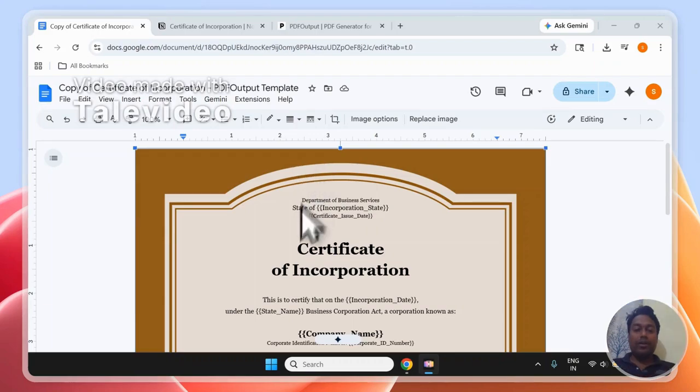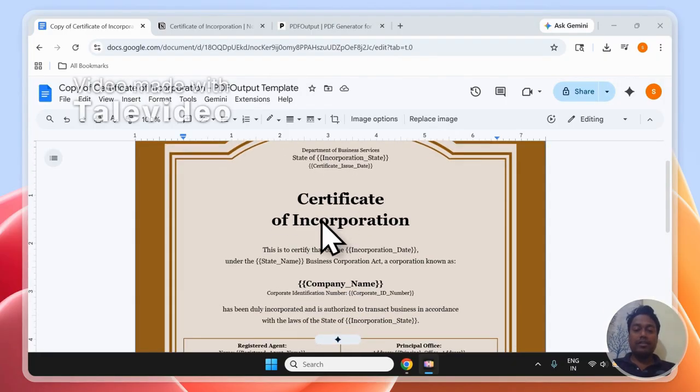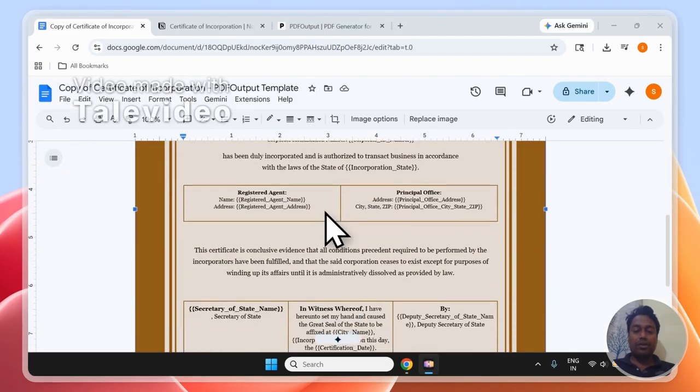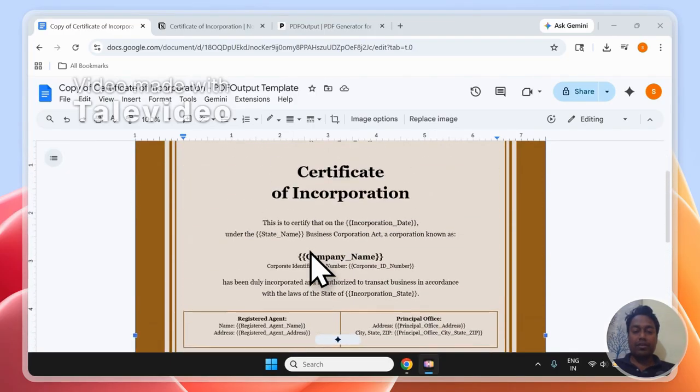Hi, today we are going to talk about certificate of incorporation and we are going to understand how we can create PDF files in bulk completely in automation. So as you can see, I have got a certificate of incorporation Google document template in the background, which has all the details for a certificate of incorporation.